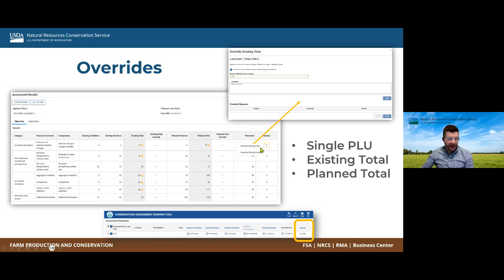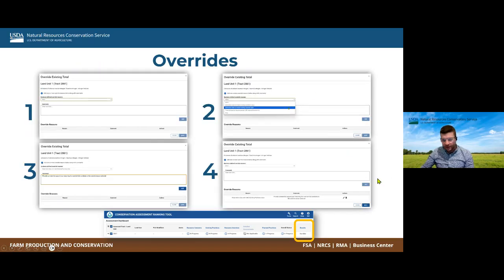You click on those 3 dots, and then you have an option to override the existing total or override the planned total. And when you click on either one of these, you get a pop-up modal. It's a little small on the screen, but we'll share the slide deck with you. There's kind of a 4-step process to do an override. First, you open the modal, then you define your overriding reason for doing that. Then you provide us a comment to back up your overriding reason. A lot of times it's good to give us as much detail as possible.